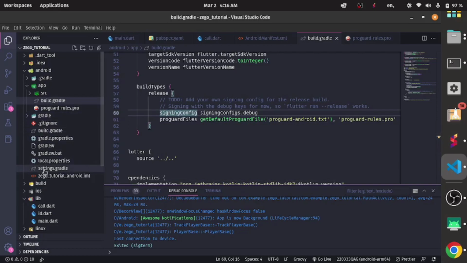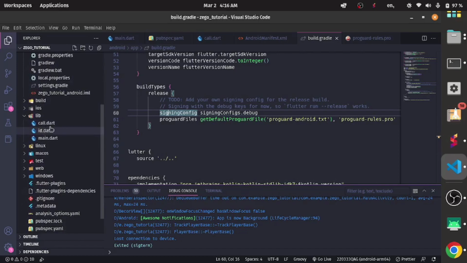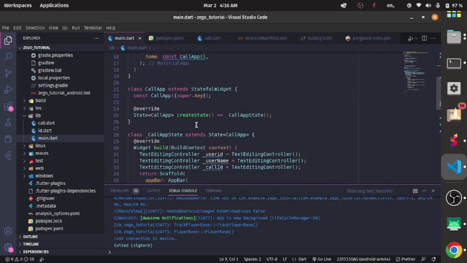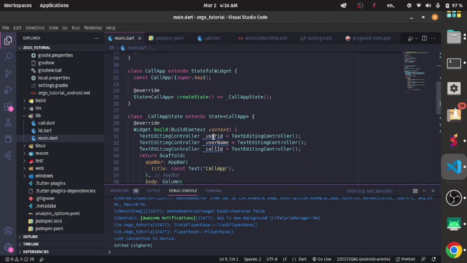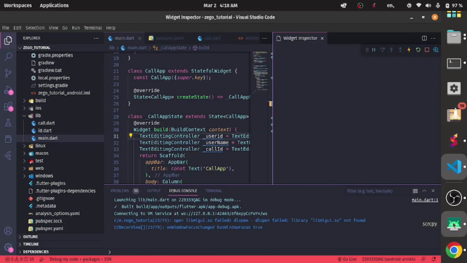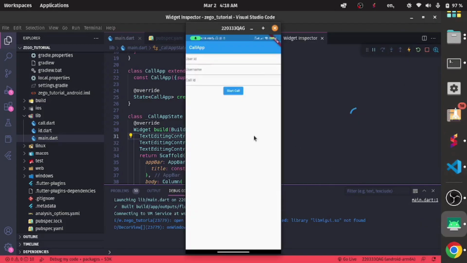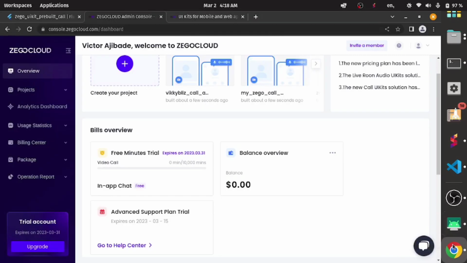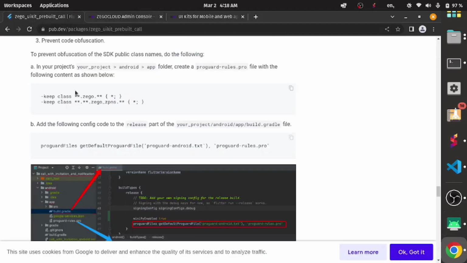So I have created some pages over here. In my main app, I have the run app, I have my call app here, and I've created three text fields: the user ID, the username, and the call ID, which will be needed. So let me just run the app and let's see what we have on the page. Okay, and so this is just what I've built here. We have our user ID, the username, and the call ID. And once you press this button, it is going to start the call, but we have not configured that yet. So let's go into the browser and we'll copy this.